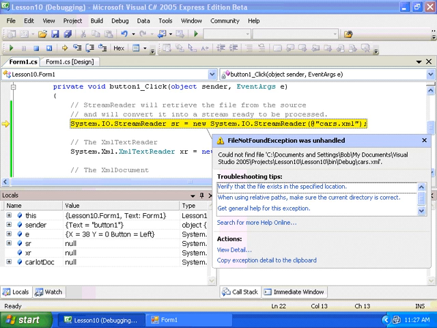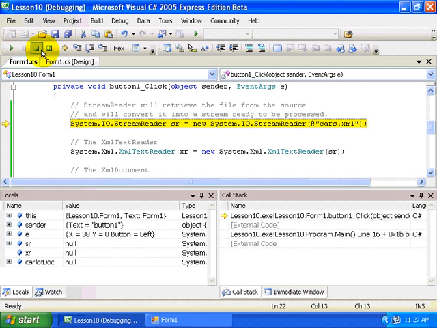And when we do, notice that we get a file not found exception. Basically, whenever our application is running in debug mode, a copy of the cars.xml file needs to be in the bin directory/debug directory. So let's do that right now.